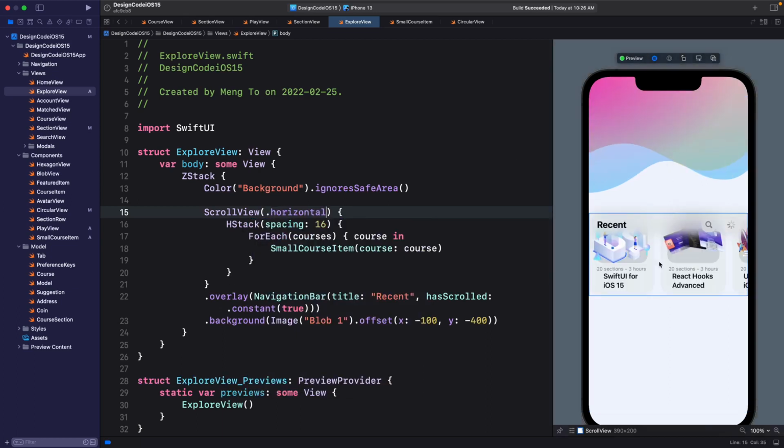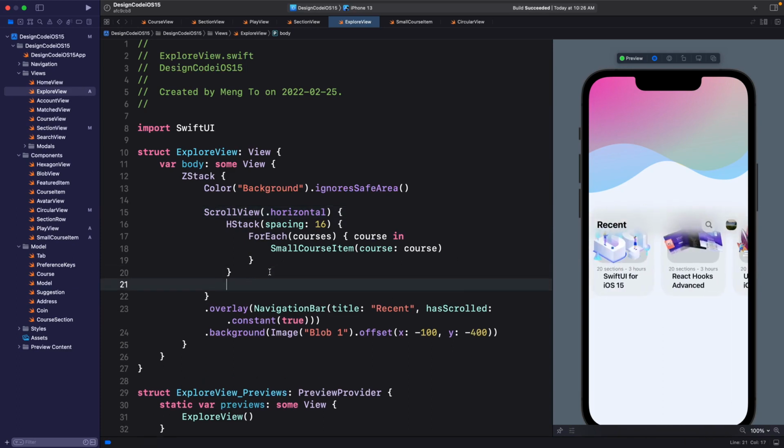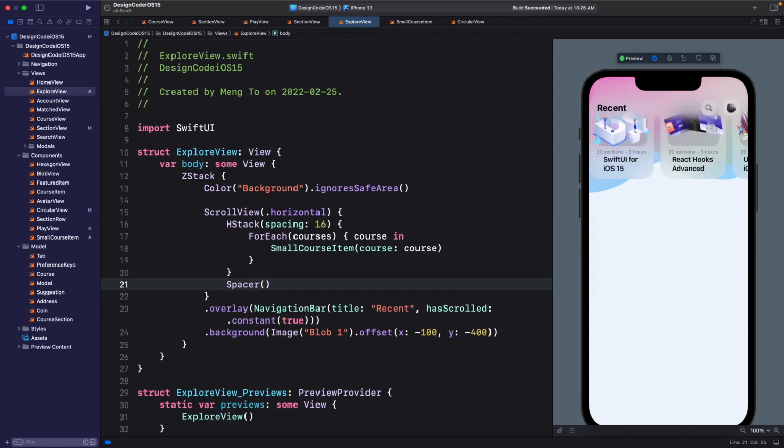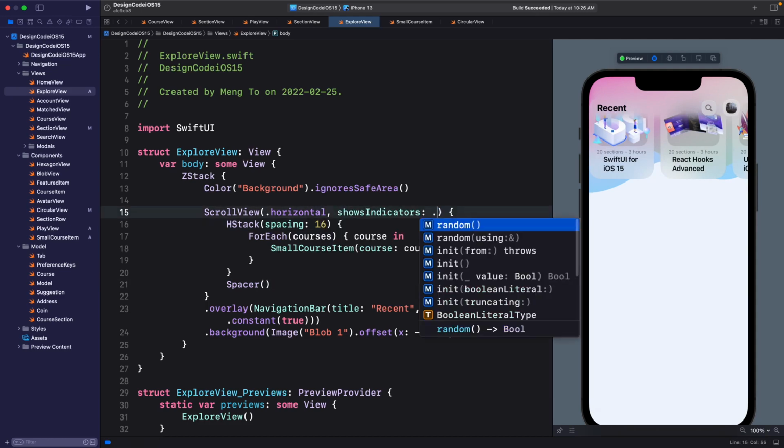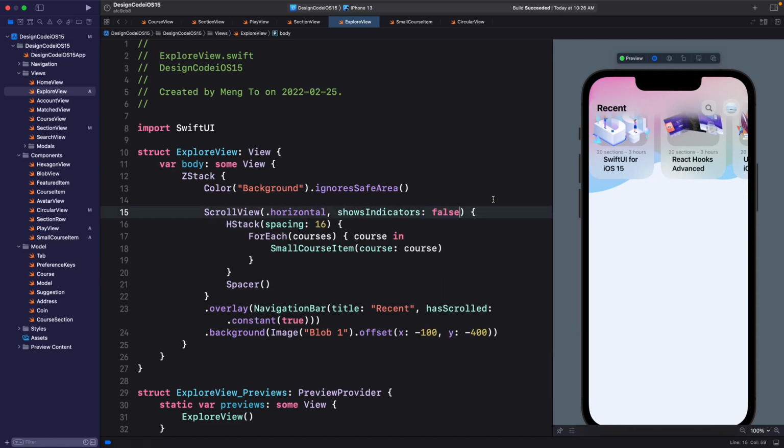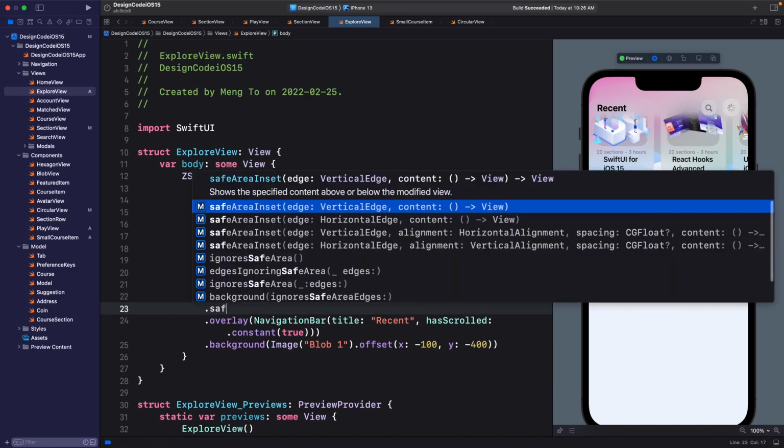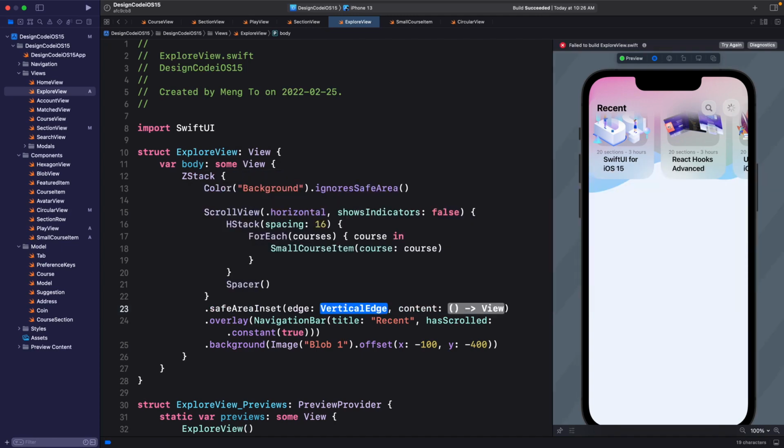So if I play this, I'm going to be able to scroll like this. For now, since I don't have bottom content, I can put some spacer. If I don't want to have the scroll indicator, I can remove it by setting shows indicator to false. Now the scroll bar doesn't have any space. We need to set some offset from the navigation bar. So we're going to use .safeAreaInset, edge to top. Content, I can just use curly braces for that.